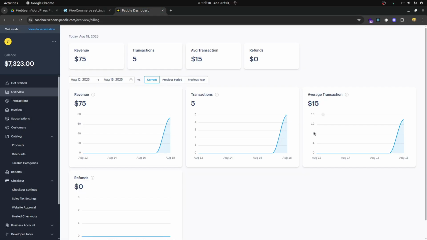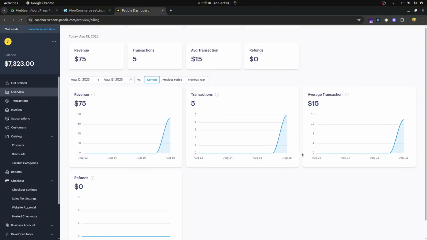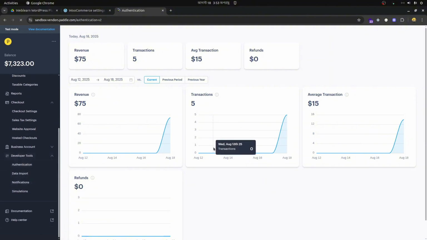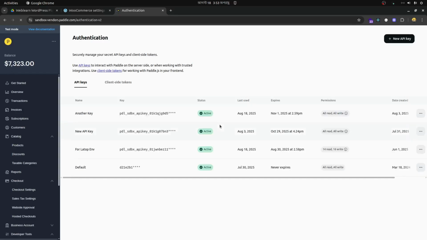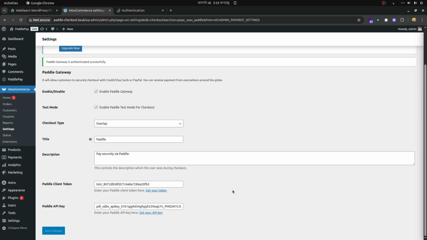You have to log in to your Paddle account first. So as you can see, I have already logged in to my Paddle account, and from this Paddle dashboard, I will go to developer tools, authentication, and you can see a button here called new API key. From this API tab, you have to create your API key, and from this client token tab, you have to create your client token. So copy both of them and paste them down here accordingly, and then click save changes.